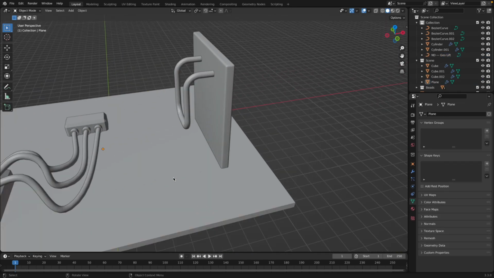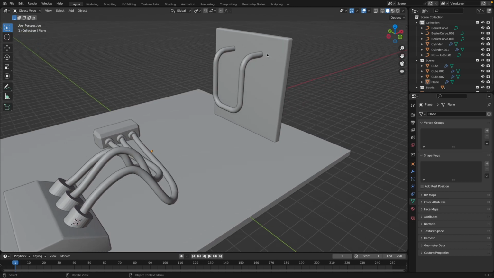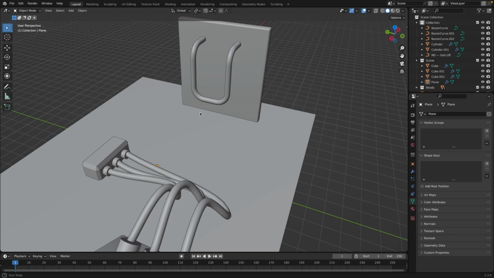But they're just kind of smooth and not too terribly interesting looking. So I wanted to show you next a trick for adding some extra detail or texture or shape other than just the round cylindrical profile to these pipes.